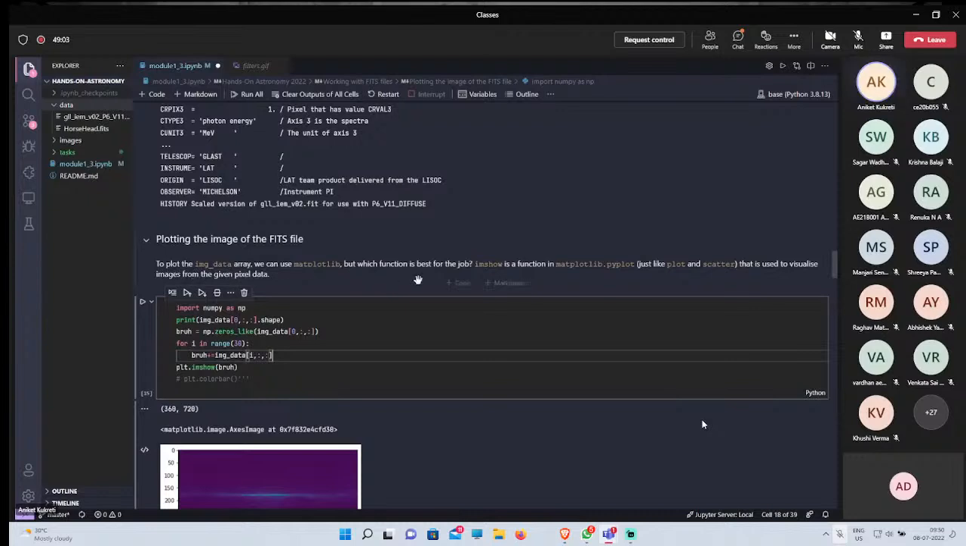To plot the image data array, we can use matplotlib, but which function is best for the job? If you use scatter plot or something, that itself is two-dimensional. An image is essentially three-dimensional. You have the data about the coordinates of the pixels and then each corresponding pixel value. So there's a function in matplotlib.pyplot called imshow, which is made for generating and visualizing images. So let's just throw our image data into this imshow function.